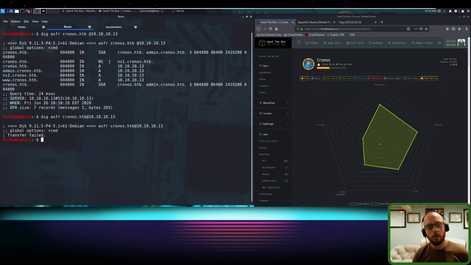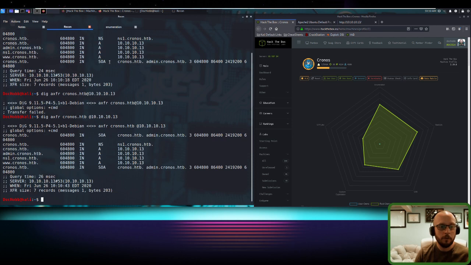But that's just because people like to treat it like SSH. So put that space in there and we'll pop out with some interesting results showing we've got the default cronos.hackthebox. We've got admin.cronos.hackthebox. What appears to be a name server, ns1.cronos.hackthebox, and www.cronos.hackthebox. So what I'm going to do is add each of these into my /etc/hosts file.